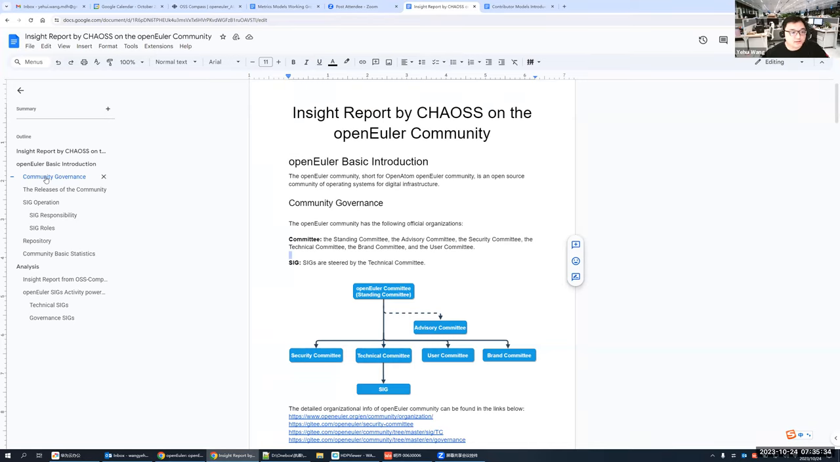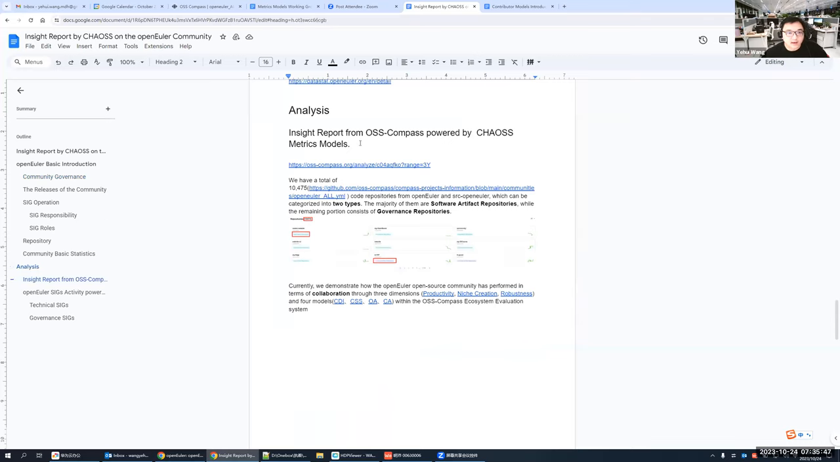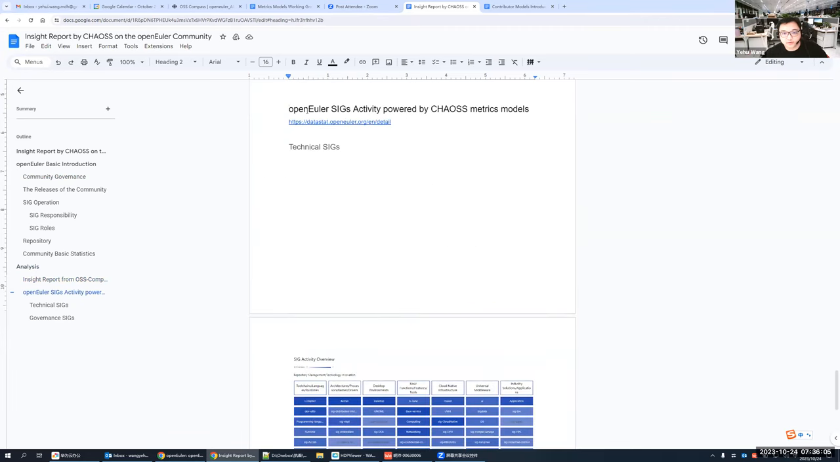and you can see that I divided the whole document into two parts. The first is a basic introduction about OpenEuler, and the second is analysis. And I also provide two sections. First, the current support by OSS components for OpenEuler. Of course, we are using the CHAOSS metrics model, and also the OpenEuler community itself is using the activity metrics model to manage almost 100 SIGs, so we can go through quickly.